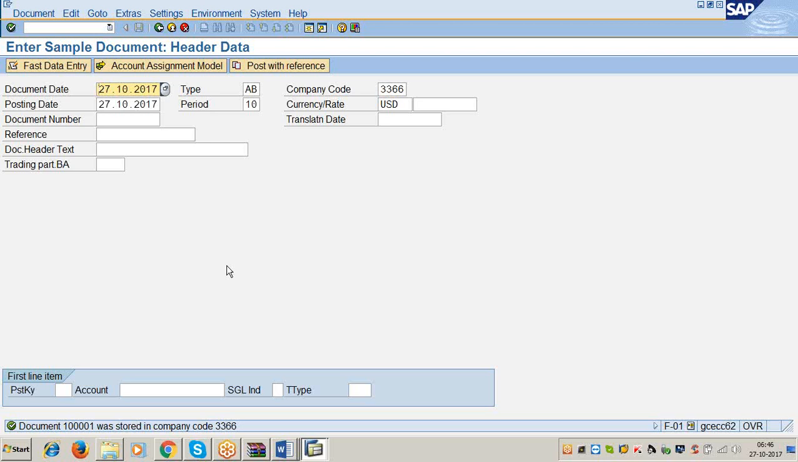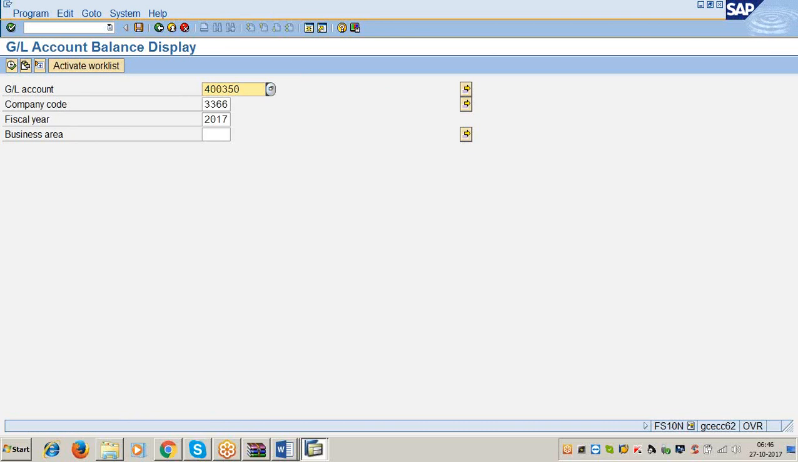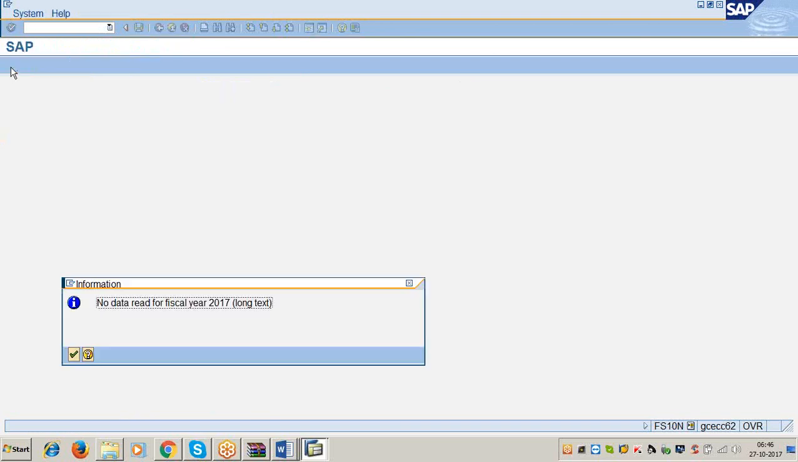And if you notice, the message is like so and so document was stored in the company code, right? Means the sundry expense account and cash account are not updated. Yes, it's not posted, it is just stored. If you go to FS10N, display GL account balance, and enter the GL account number 4,350,000, click on execute. See, no data read for the fiscal year 2017. Clear? So it did not update any GL account balances, right?